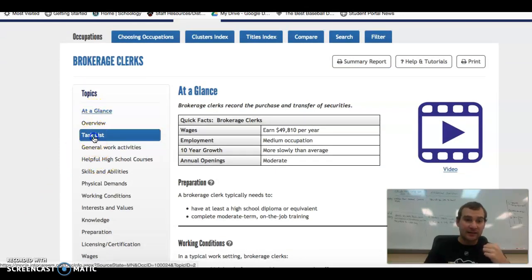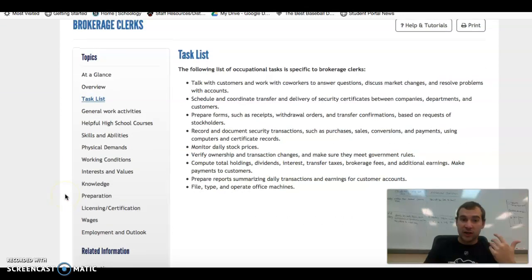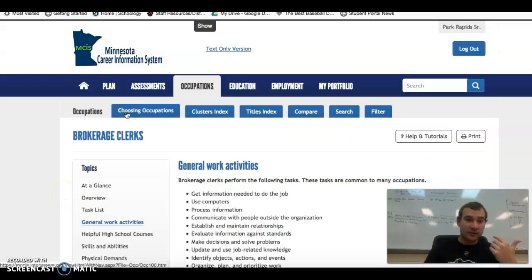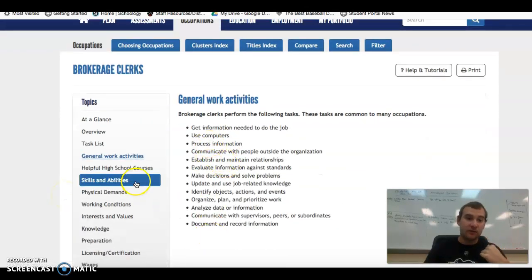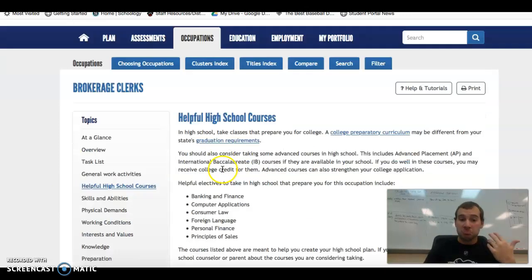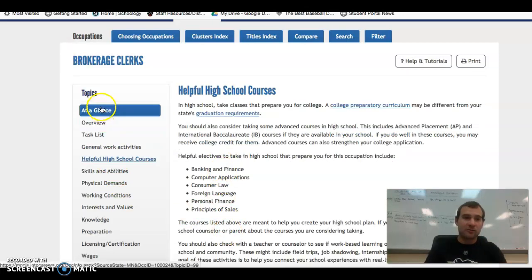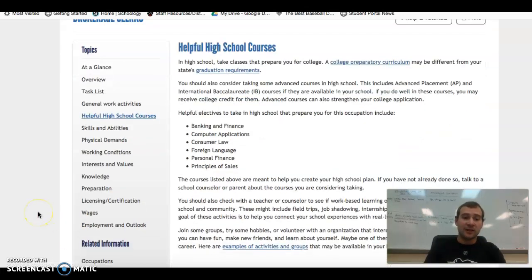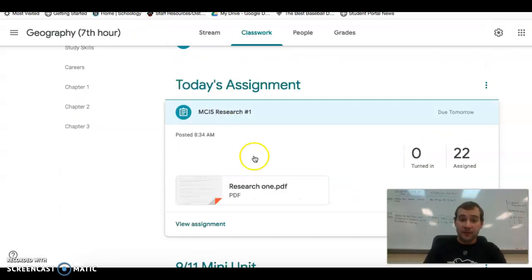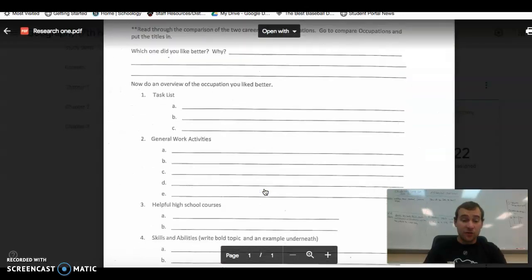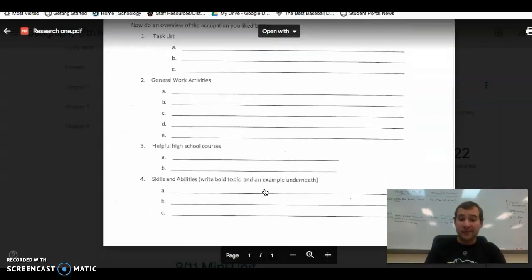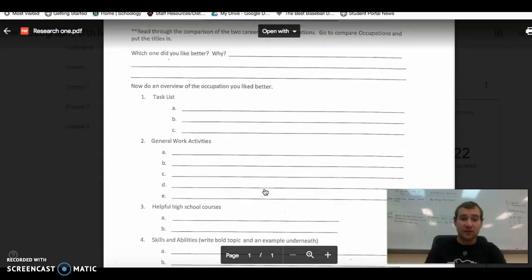So task lists, I'll click on that and jot down a few. General work activities, click on that, jot down a few. Helpful high school courses, jot down a few. So it's pretty self-explanatory. Just keep working your way down the left-hand side, and if you do that, you'll be able to wrap this one up pretty easily, I feel like, today.